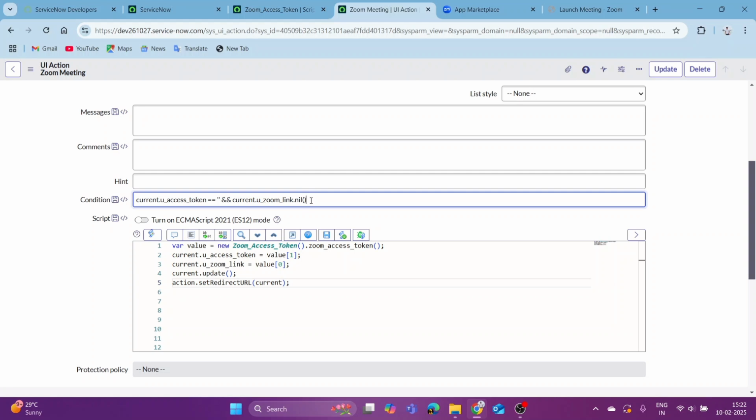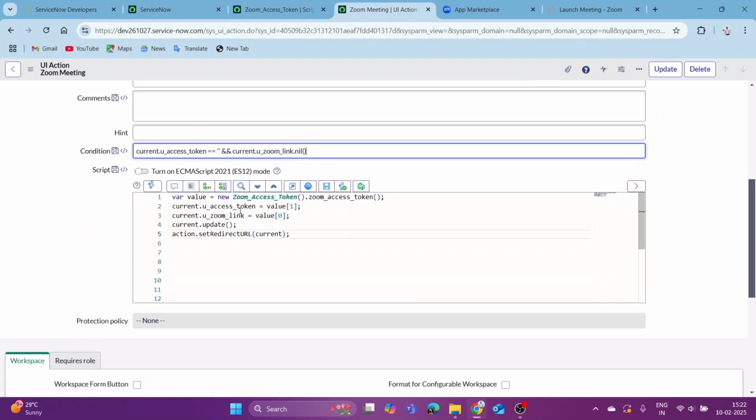This is just to control the API call. If we already have the meeting URL and someone clicks on the Zoom meeting button, it will process the request again and create one more link. So in order to avoid those duplicates, we need to have this condition in place. Now moving forward, I have called the script include created over here, and using the current method again we are storing the values that got returned as a result.